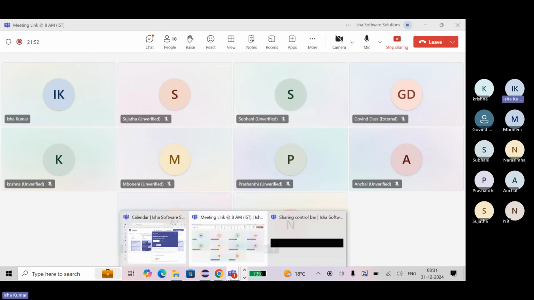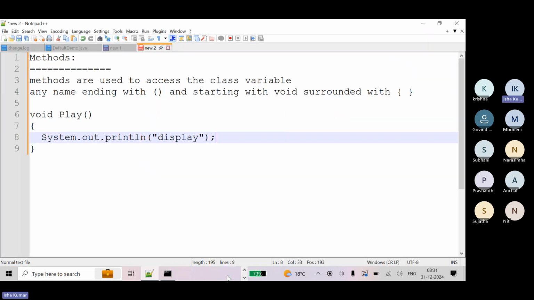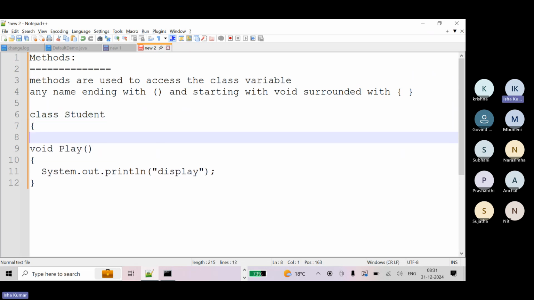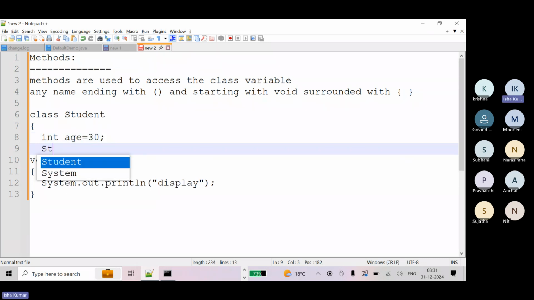So what I was teaching, method. Two things you should know about methods. Methods are used to access the class variable. Let's say this is your class student, and here int age equal to 30, string name equal to something like REST API or blah blah job.